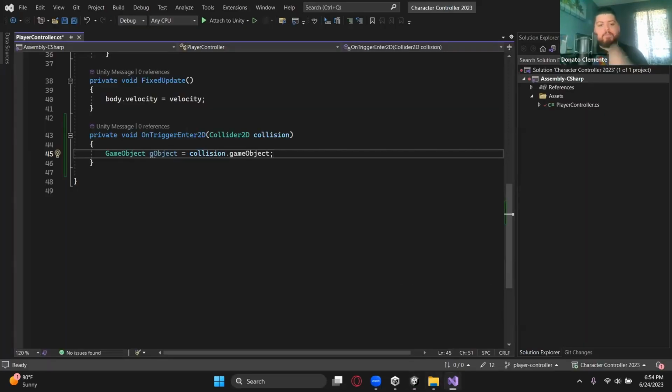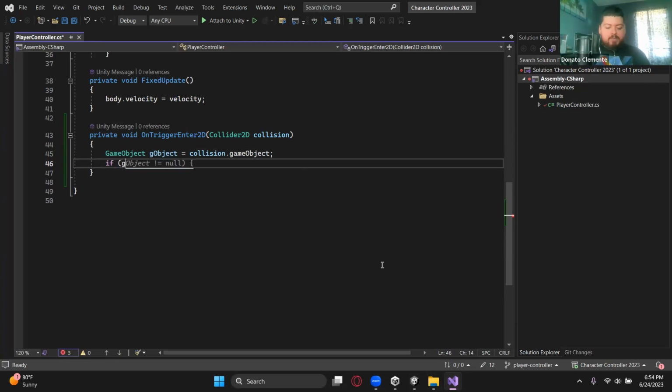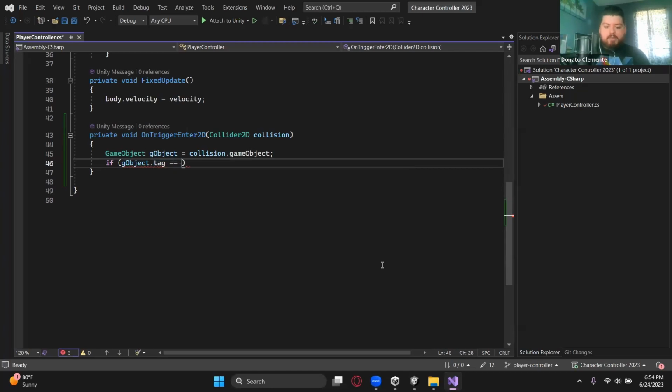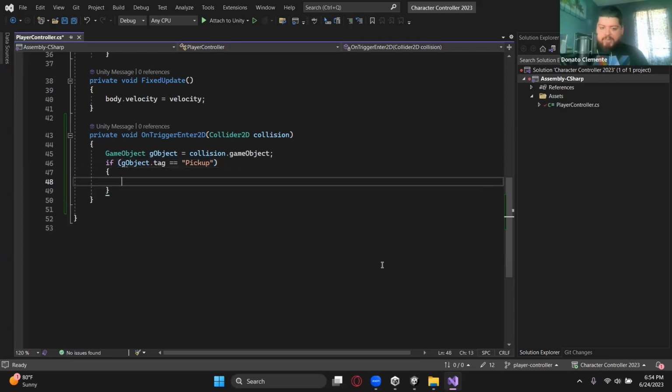Heading back to the script, now that we have the pickup tag on this game object that we want to remove from the game and use for all of our player logic, we can go ahead and check if it has a certain tag. So if gObject dot tag is equal to pickup, then we can do some logic. Right here, we're just checking the game object's tag variable, and we're checking if it's equal to the text that we're giving it. And that depends on the name that you give the tag that you have on your end. For mine, it would be pickup with a capital P.